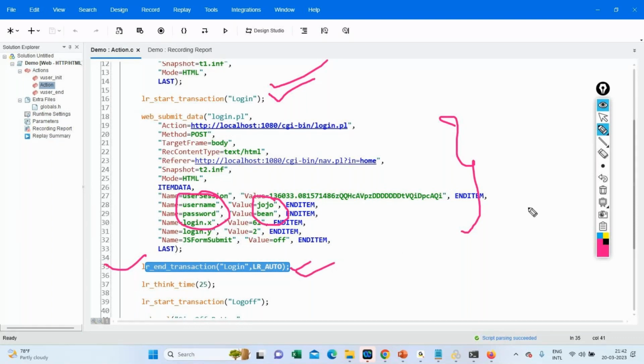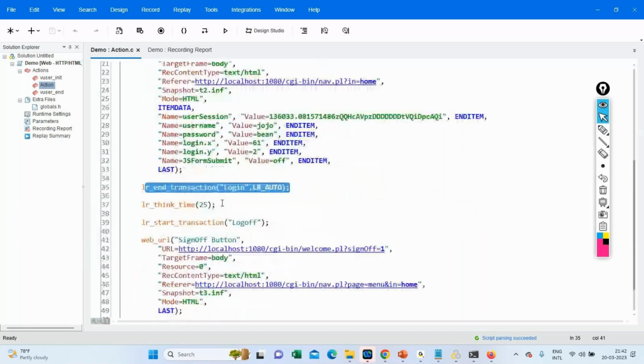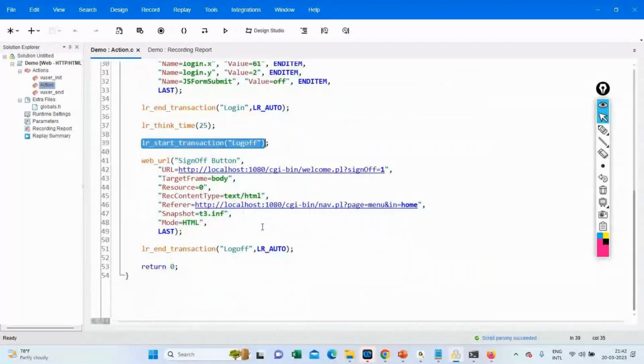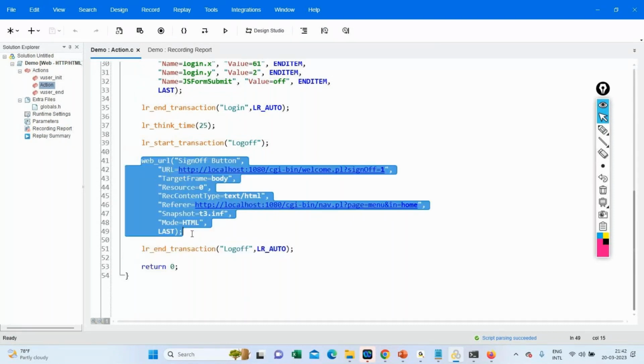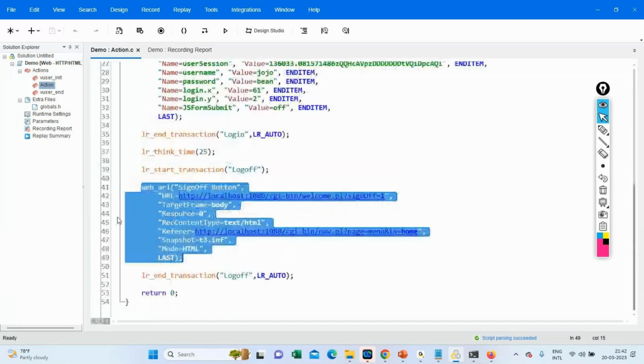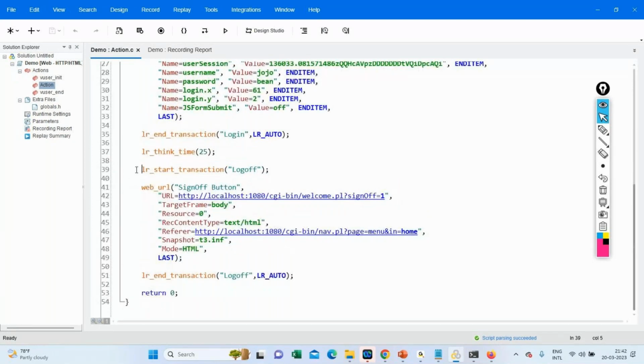Okay, good. Now if you scroll down little bit, you see again LR start transaction log off. That means this is the next transaction, next action that you perform. So LR end transaction log off. So this is start transaction, this is end transaction. In between whatever is there, that code belongs to log off. Now this is log off, guys. Now this is login, guys.